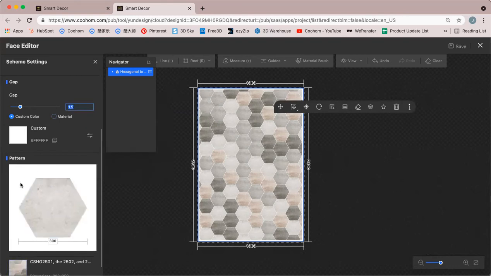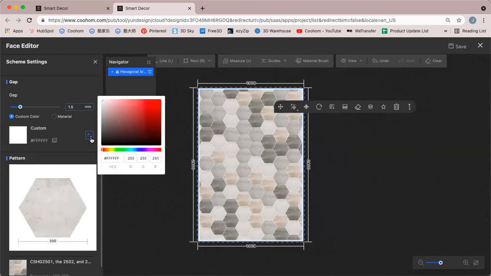What's the other term? I mean, in the industry, what do they use? They call it the gap. Grouting lines. Yes, that's it. Grouting lines. So here you have the ability to change the thickness of the grouting lines. You can even change the color of the grouting lines, guys. All here for you.